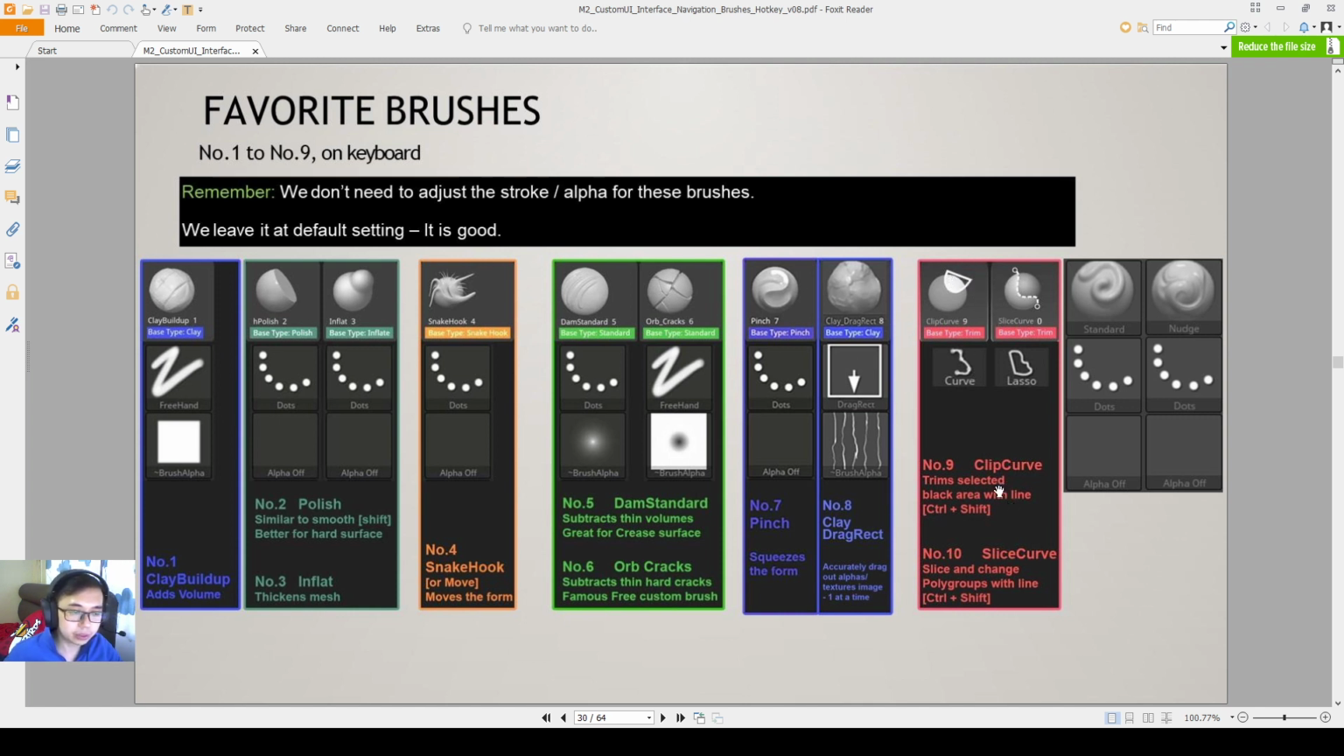Number 9 brush will help you to trim away a surface along a line. So it helps you to cut away like this. So if you just cut like this, you will cut away this surface. And it's useful for chopping off unwanted parts of your model and to trim the edges.